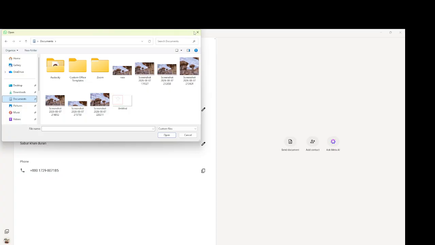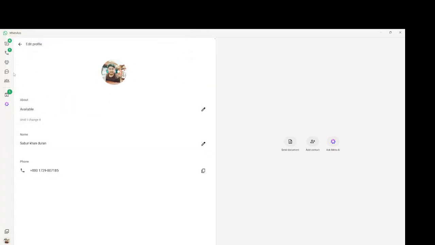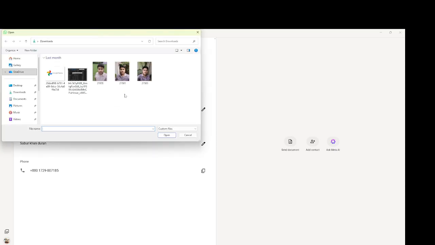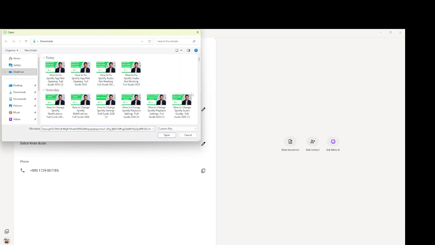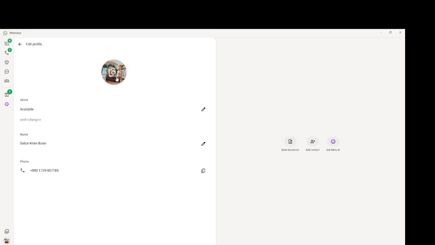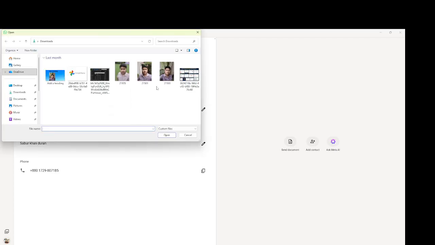From here, you can browse through your folders and choose the picture you want to use as your new profile photo. Select the image and continue to the next step. WhatsApp may show you a preview of the selected picture before applying it. You can check the preview and make sure the image looks good. You may also see options to adjust or edit the picture before saving it.